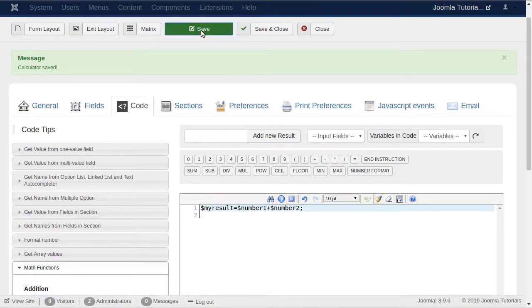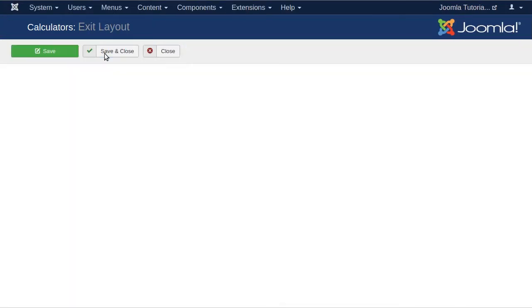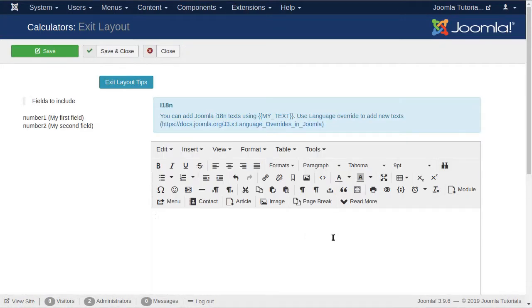Now, we are ready to show the output. We save and go to Exit Layout option of the top menu. Here we find again the free editor to configure your output section. We can write here any content and insert inputs or results using the same syntax we used for the input form. So we'll write the text: you asked me to sum these two numbers, number1 and number2, and the result is myResult.